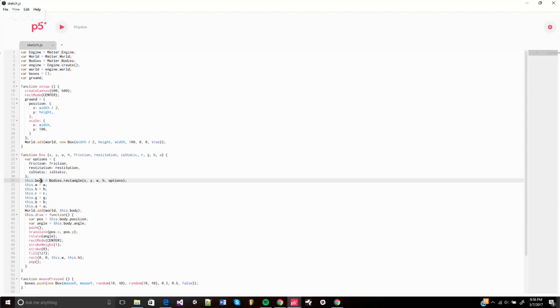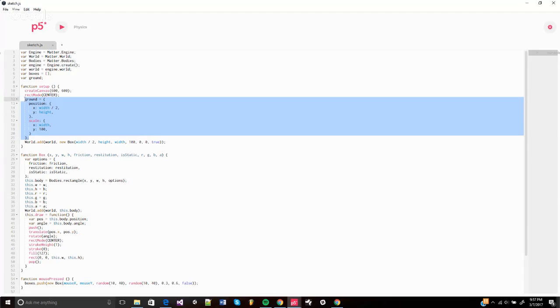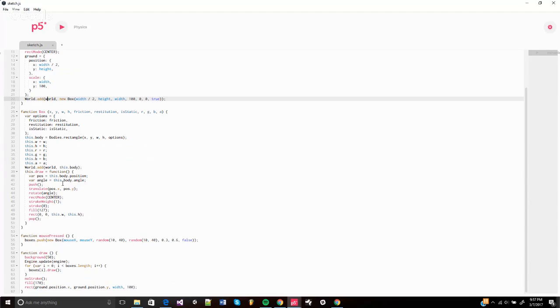This dot body is going to create a body we reference here. Matter dot bodies is an object that they have there. Create a new rectangle. This itself is the physics, right? I use this to keep track of where it actually is, so I can draw it later. Right here, I drew a rectangle where it actually was.